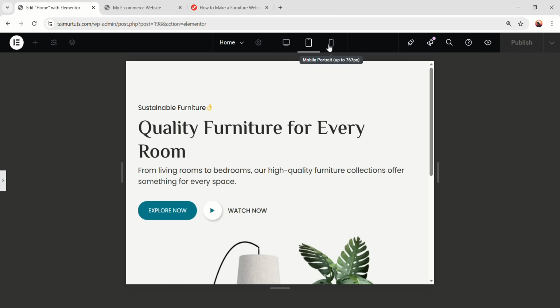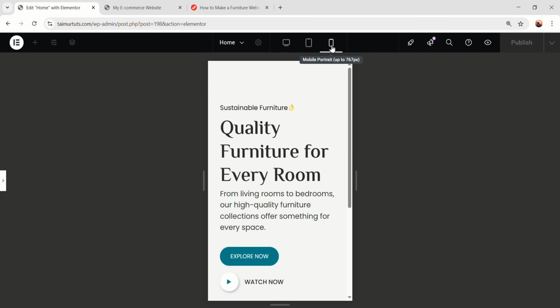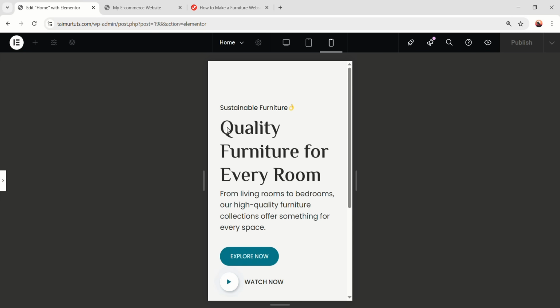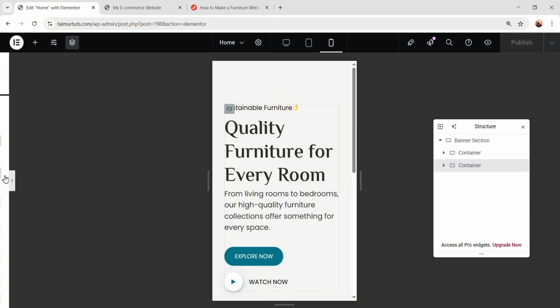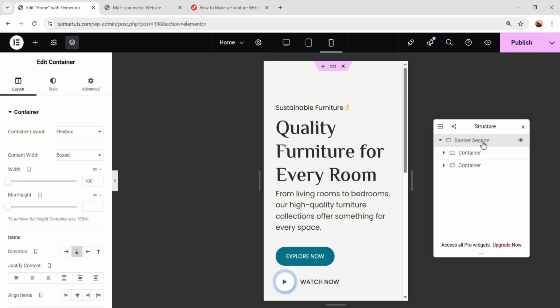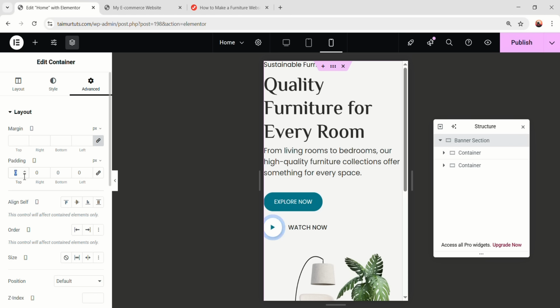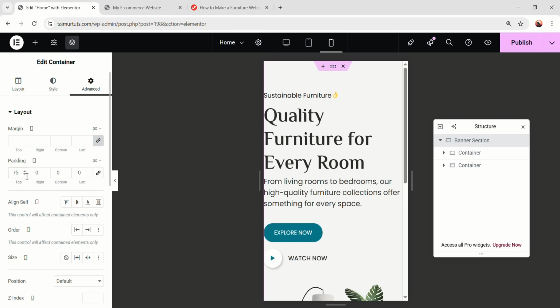Now lastly, go to the mobile mode. So in the mobile, our website is looking like this. It's not the best, so let's quickly fix it. First thing first, go to the banner section, go to the advanced, and this time I'm just gonna decrease the padding. So I'll link the padding on the top 75, then right 20, on the bottom 75, and left 20 pixel.